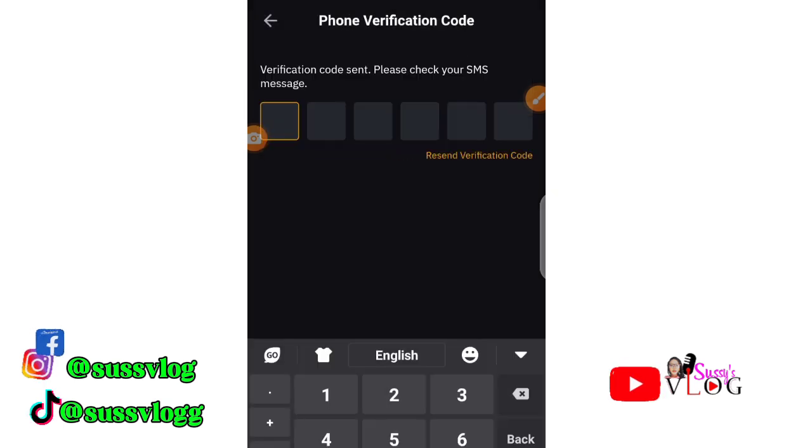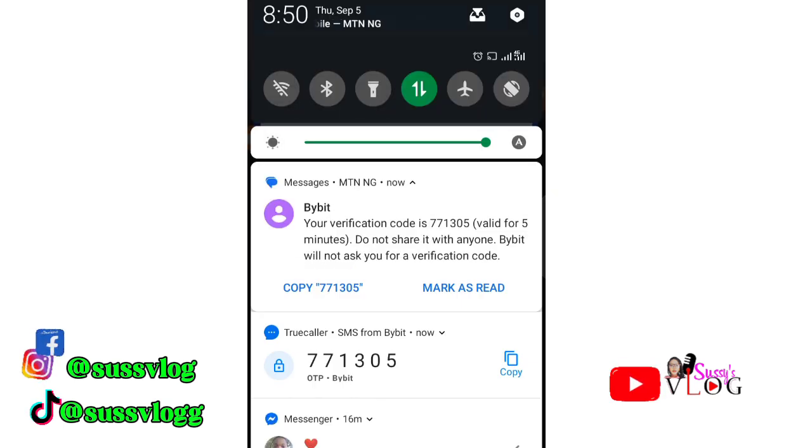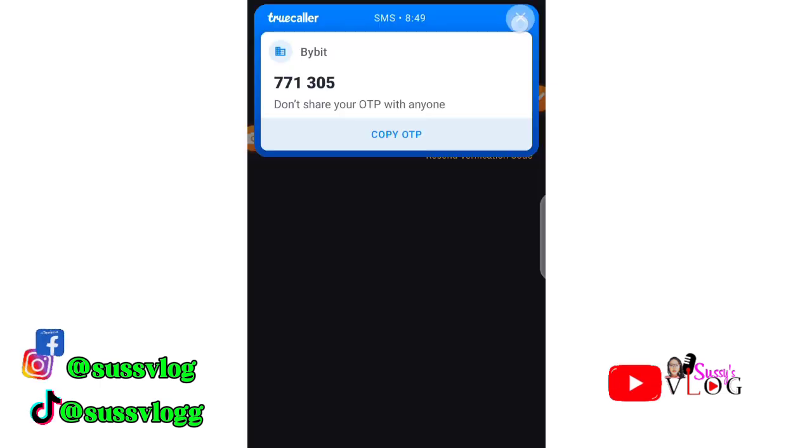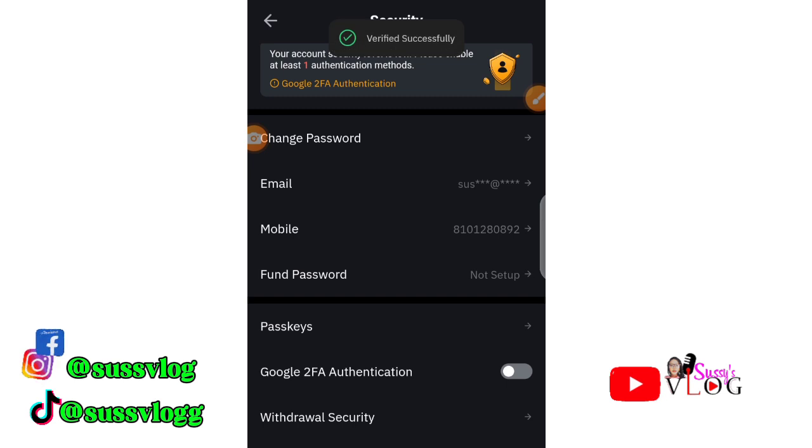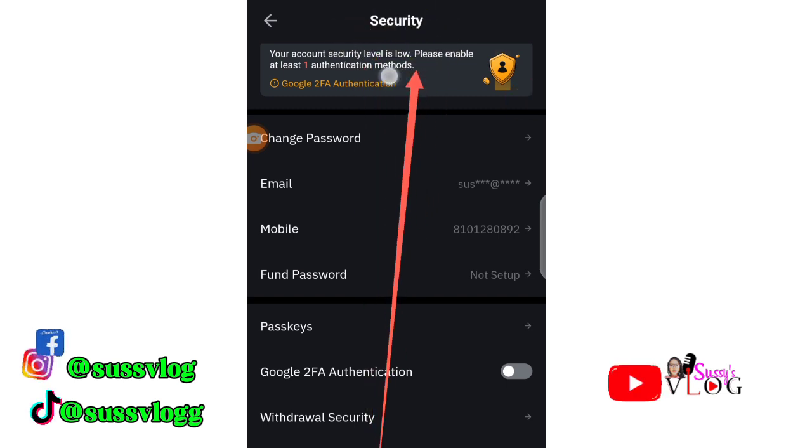So they're going to send me the code now as an SMS. So this is the code, 771305, and it showed verified successful. There's a pop-up somewhere that should verify successful.